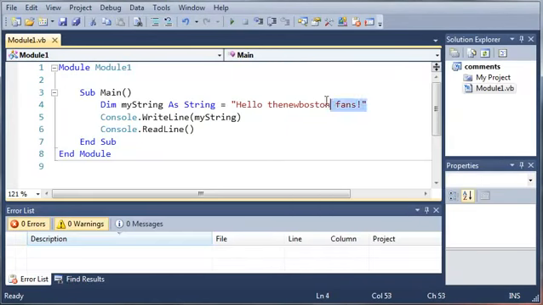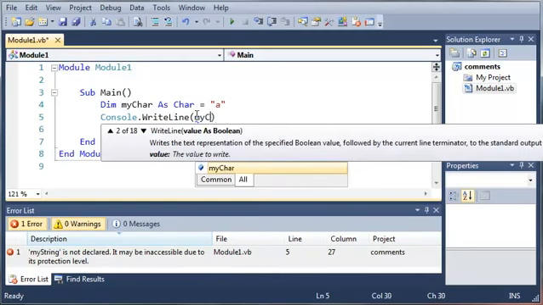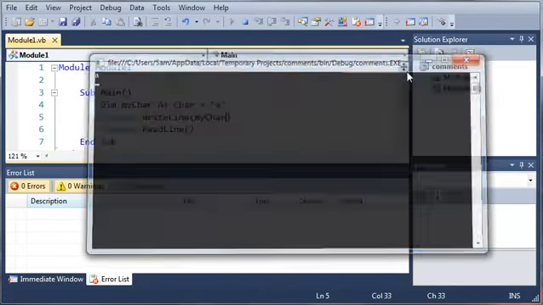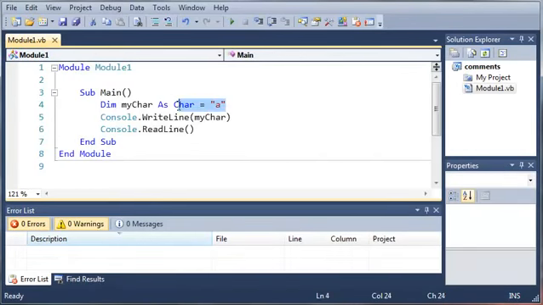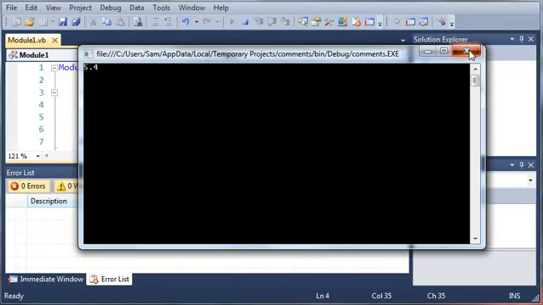Now if we want to do a character, we can just do dim my character as char, and we'll set it equal to a. And if we type out my character, you can see that it'll print out a for us. Now let's go ahead and do a double really quick. If we do double, set it equal to 5.4, and go ahead and run this, it'll say 5.4 for us.